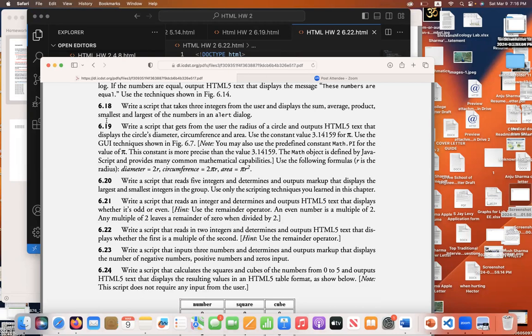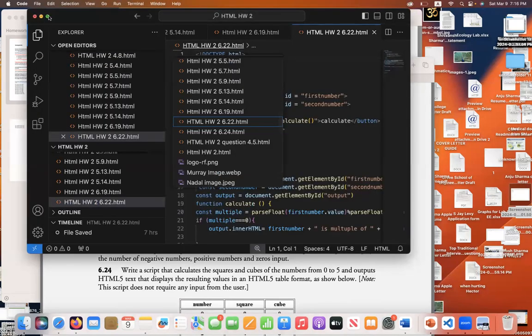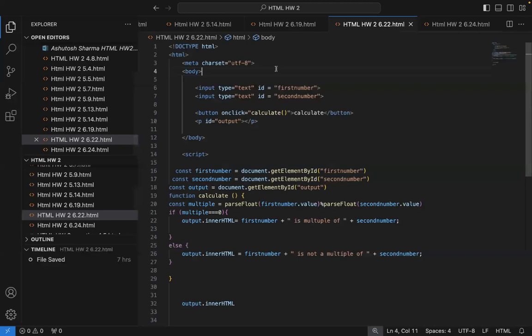So this is question 6.22. So basically the input type text ID for the first number, input type text ID for the second number, button on click. So this will calculate it, and the ID will be output, so this will show the output. Inside you have the constant first number, so you use the get element ID for the first number and for the second number as well, and then you'll have the constant output, so this will get the output element as well.